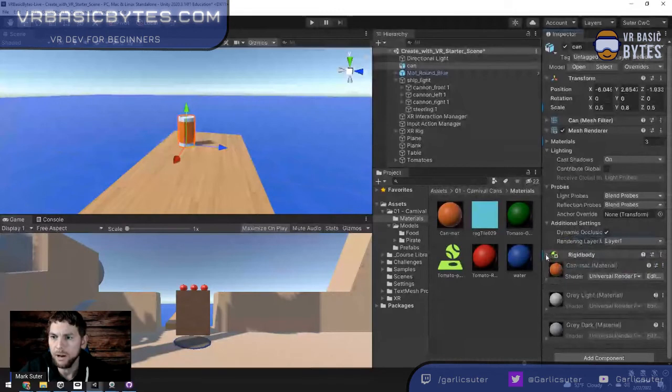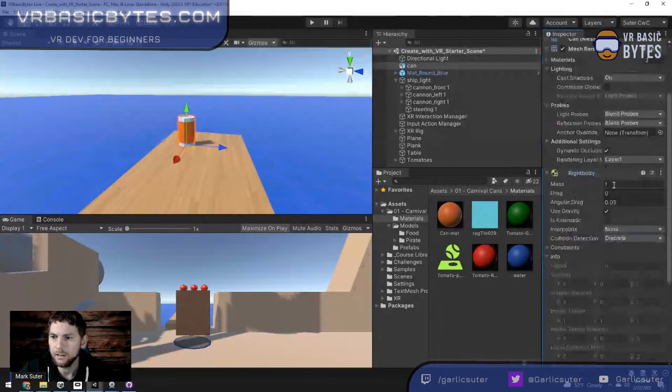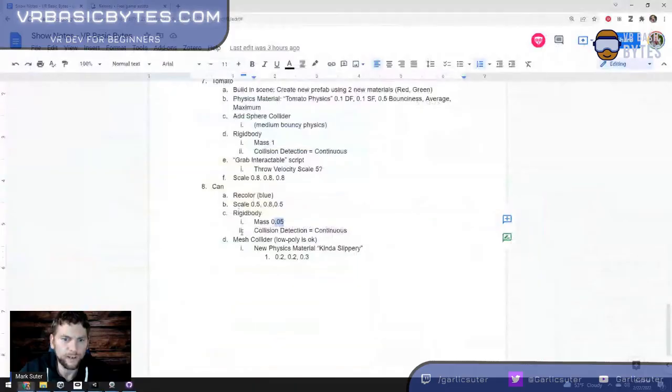So we add a rigid body to our can, and there's going to be our 0.05. So it's nice and light, collision continuous, so that it doesn't fall through stuff too easily. Very nice. And then the mesh collider, again, we're doing low poly, so it's really okay.